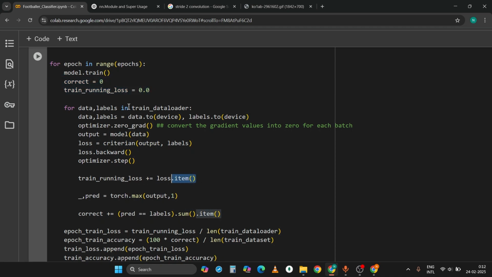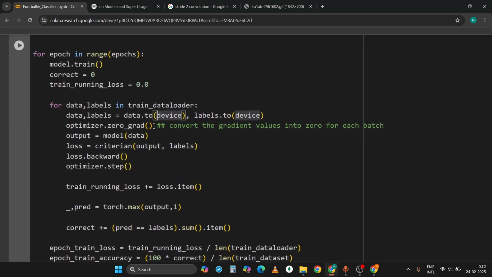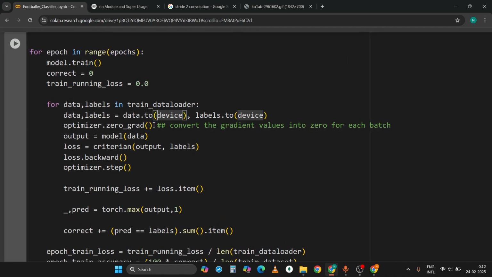Here we are iterating over the train data loader. The first thing is that the model, images, and labels should be on the same device, so we have to use this. Let me resume it so that you get a clear picture of that.